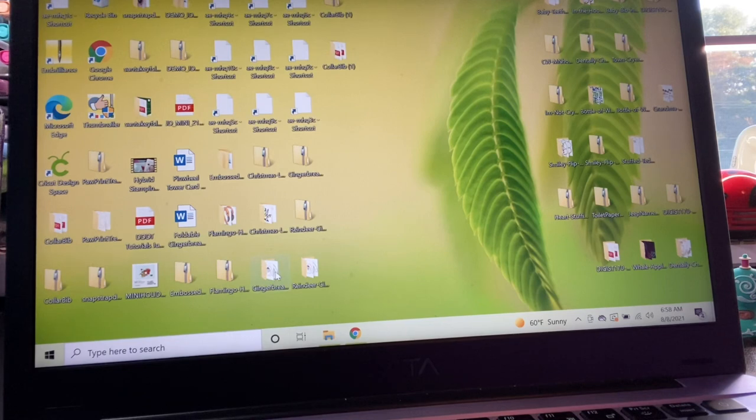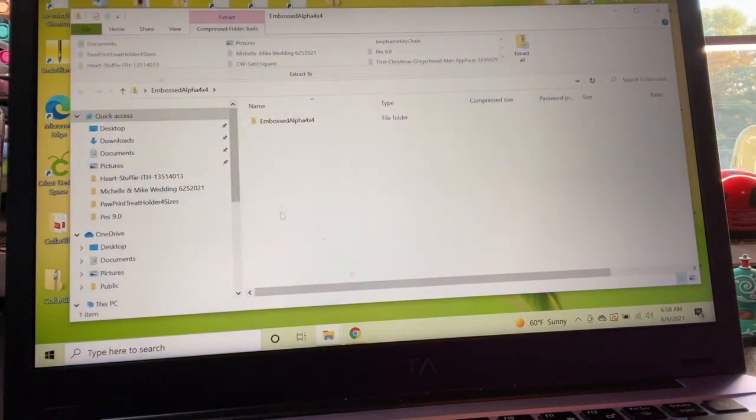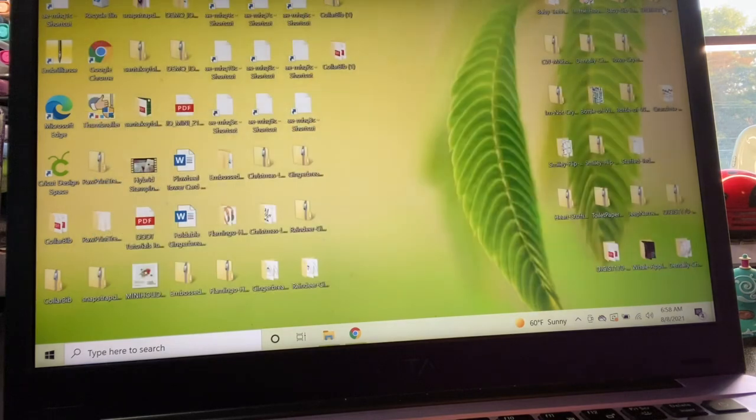These are some of the other ones. A gingerbread. I have a flamingo. Oh, is this it, maybe? Embossed alphabet. There it is. So there's your file folder there. So that's what we downloaded, and it put it onto my desktop. So, okay, just make sure it's there.